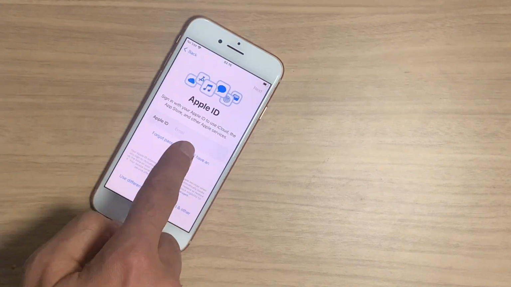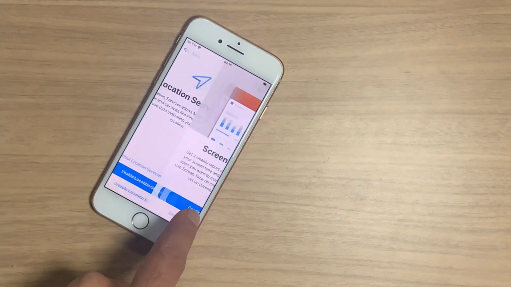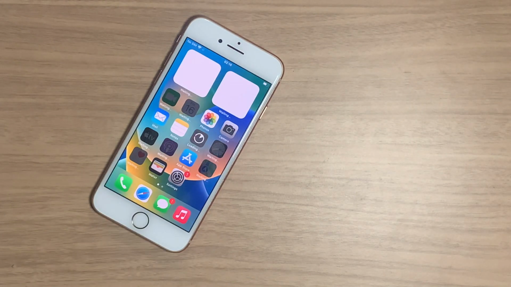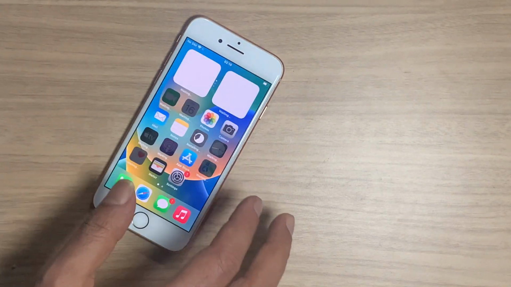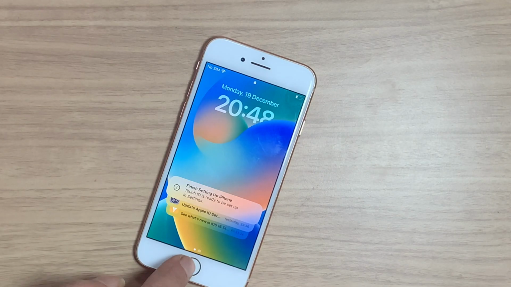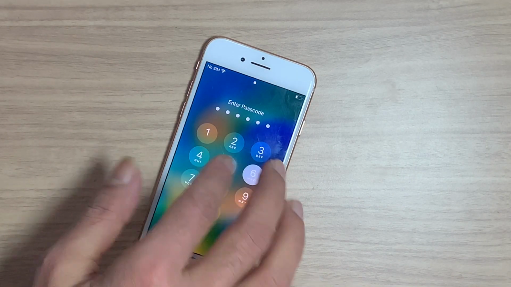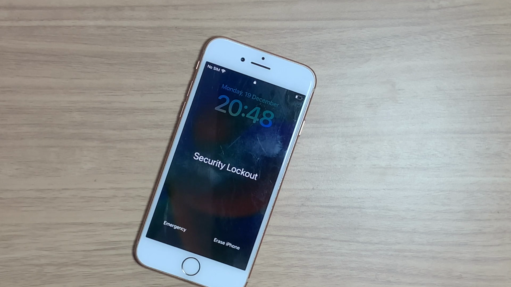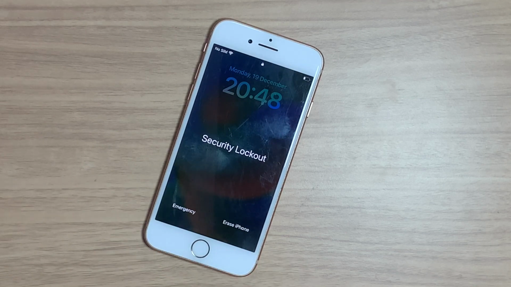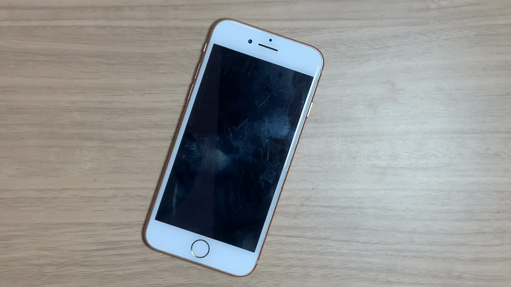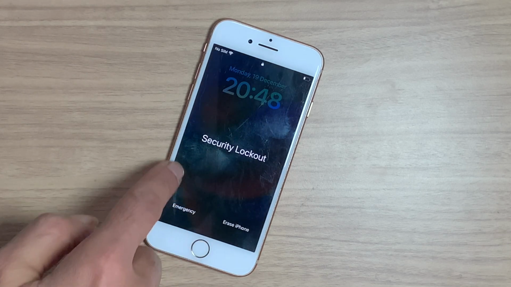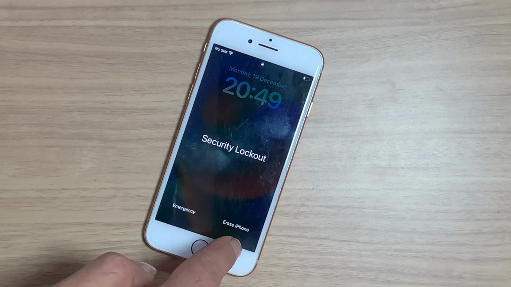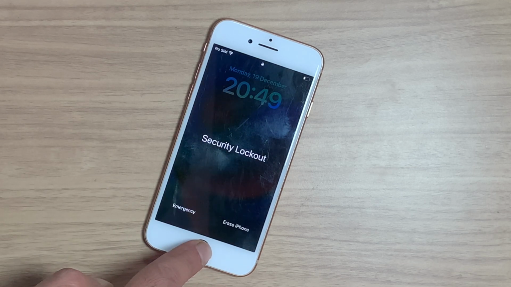After the process is complete, your iPhone gets unlocked. Then attempts to enter the passcode and the Erase iPhone option shows. Here you can see Wi-Fi is connected and the Erase iPhone option shows, but if you restart your iPhone or change the Wi-Fi network, then the Erase iPhone option is not showing.